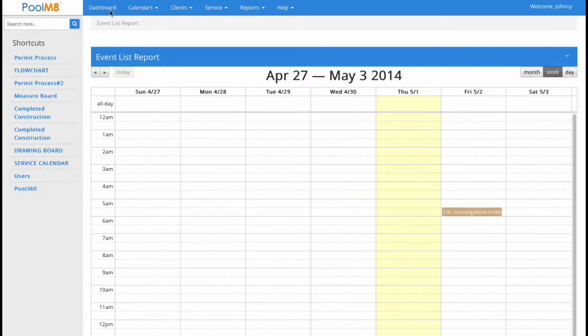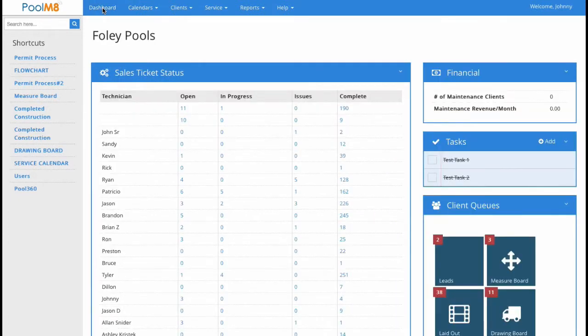So when you first log in, it should take you to your dashboard, and you're going to use the same username, same password as you do for your phone app. You're just going to my.poolmate.com, and that's it. It's not an app. So this is going to be your dashboard. Now your dashboard's probably going to look blank, which is fine.